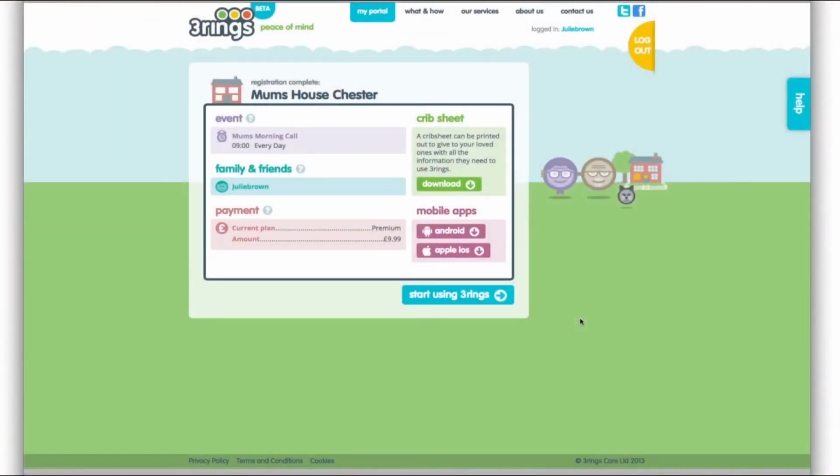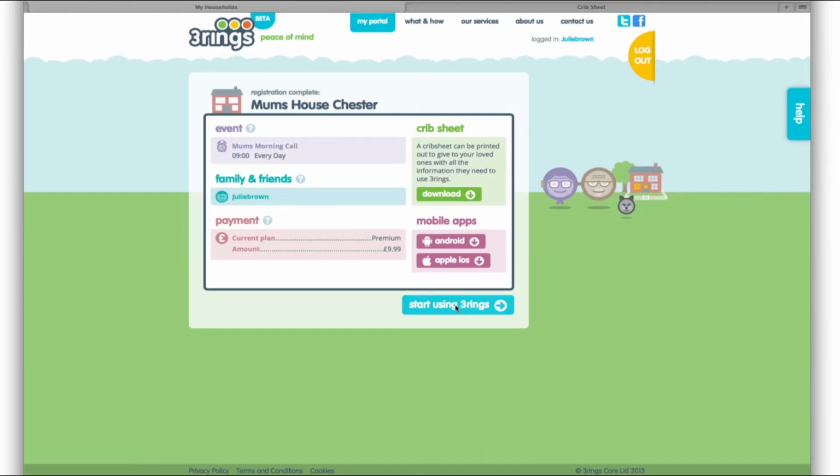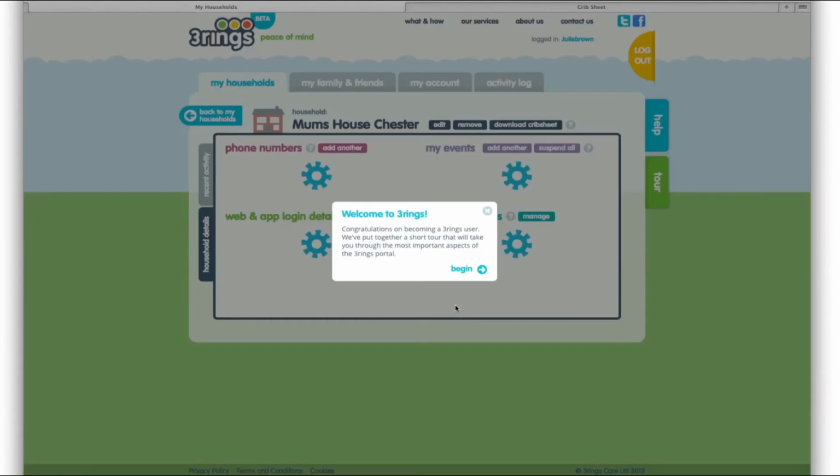As the organizer, you've created a 3rings account, set up your first household, and your first event telling us when to check your loved ones are okay. So what do you do next? Well, when you press the Start Using 3rings button, we will take you through a tour of the areas of the service, and these areas are also covered by other tutorials. Spend a few minutes following the tour. It will help you understand what we do.